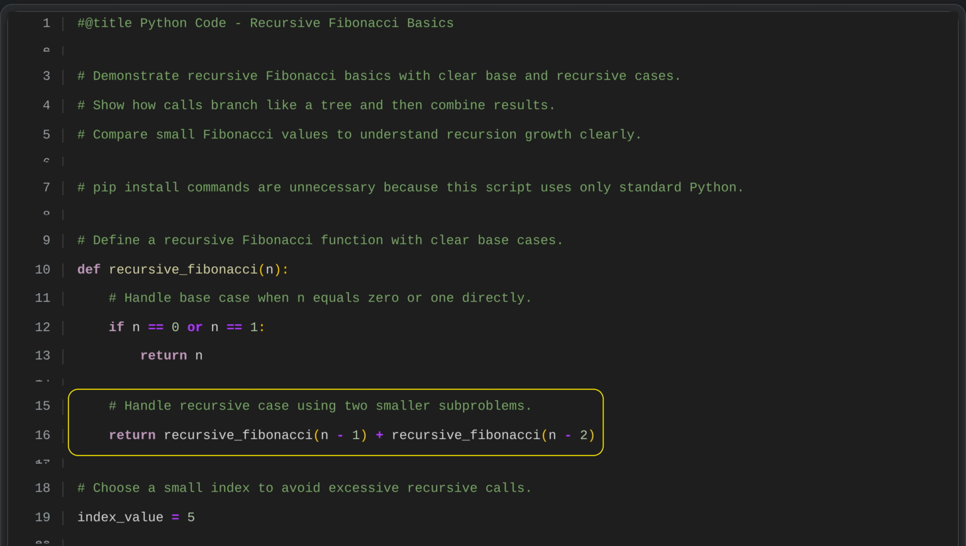In this part of the code, we handle the recursive case for computing Fibonacci numbers by having the function call itself twice with smaller inputs. One call uses the input minus 1 and the other uses the input minus 2. These two results represent the 2 previous Fibonacci numbers. The function then adds these 2 values to obtain the Fibonacci number for the current input, directly matching the mathematical rule that each Fibonacci number is the sum of the 2 preceding numbers.